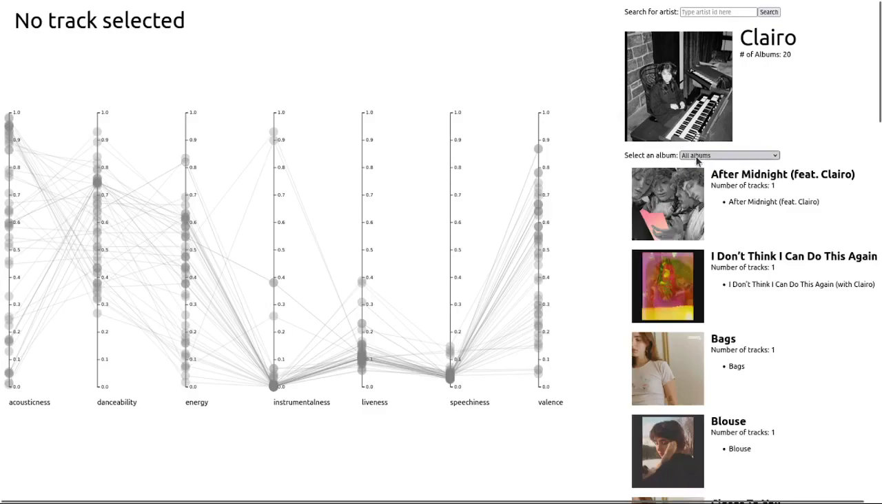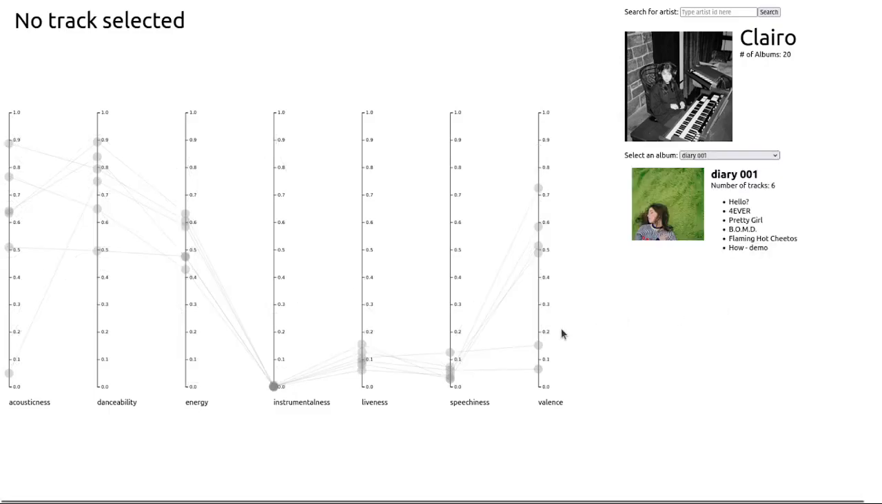So I can select a single album to display. You can't see the drop down, so I'll include a picture instead. Let's say I want to display Diary 1. It will only display the tracks of Diary 1, and the highlighting still works.